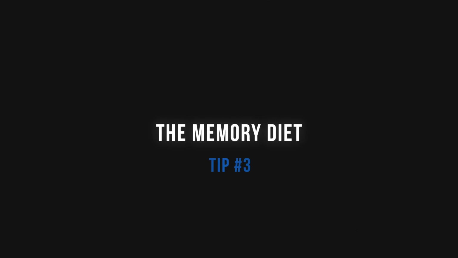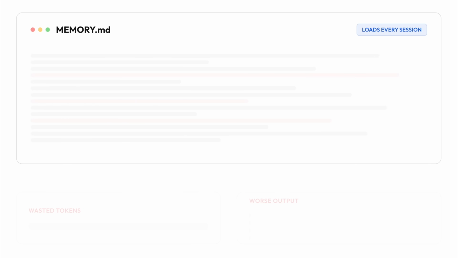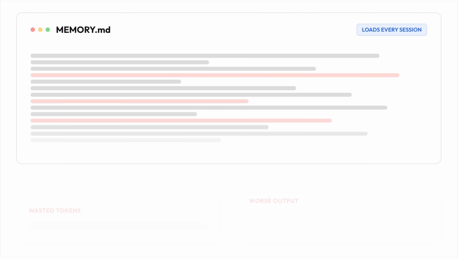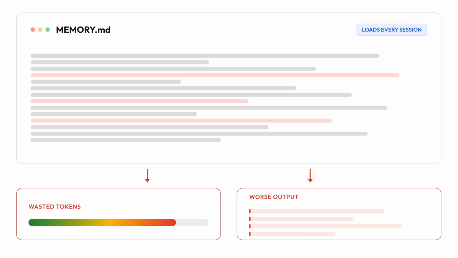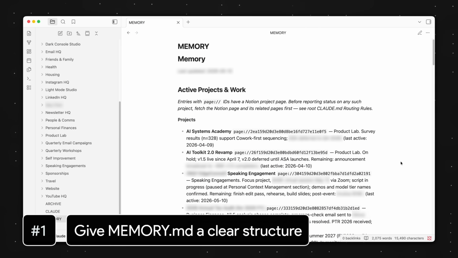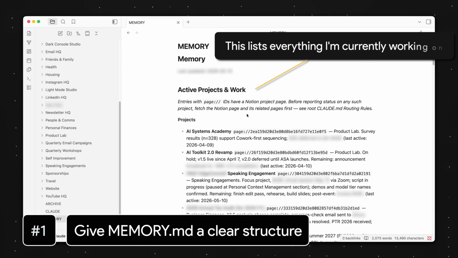All right, tip number 3, the memory diet. Just like your root Claude.md, your root memory.md also loads every single session. So a messy one wastes tokens and makes Cowork's output worse. So here are 3 things you can do. First, give your memory.md a clear structure. My root memory.md has 3 sections, with the first being active projects and work, which is a list of everything I'm currently working on with a short status next to each one.